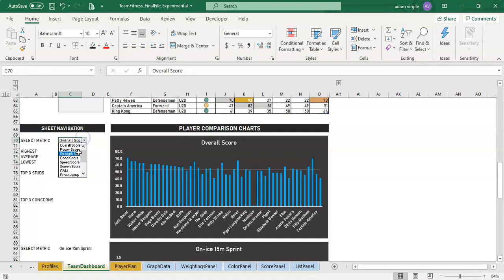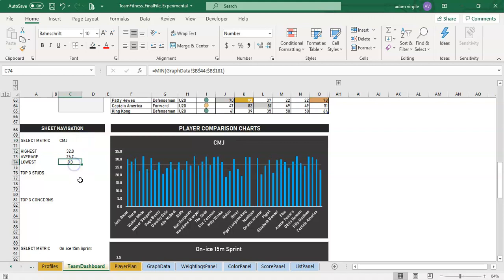So if I switch this to a different metric, CMJ, we should have our highest, average, and lowest. And this is exactly what I was talking about here. Some person didn't do the CMJ. I don't want the lowest value to be 0 because they didn't do it. I want it to be something greater than 0.